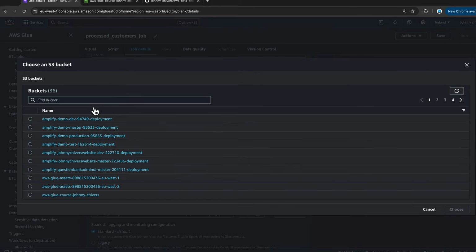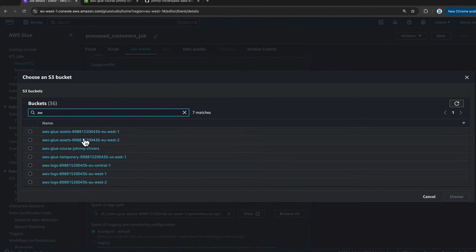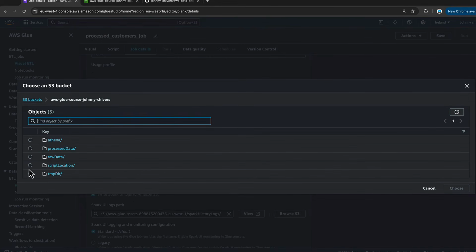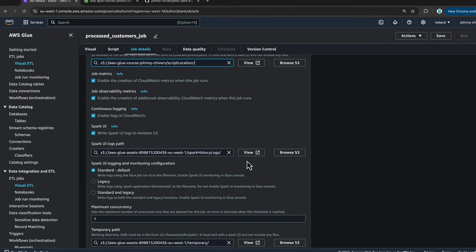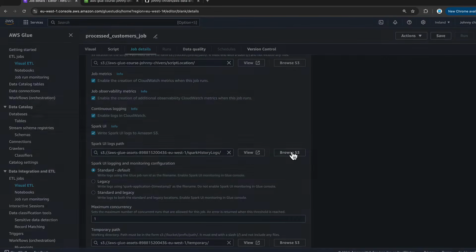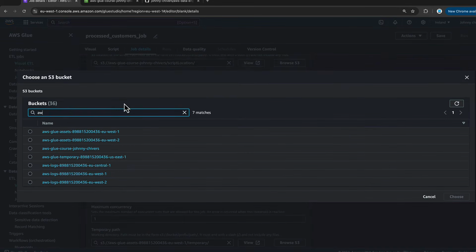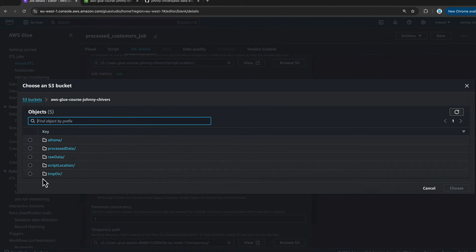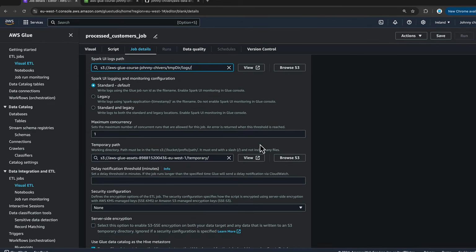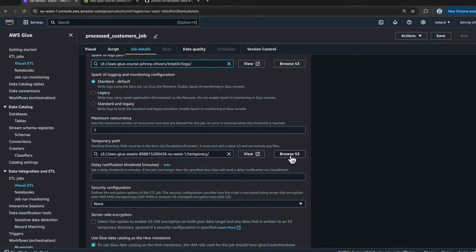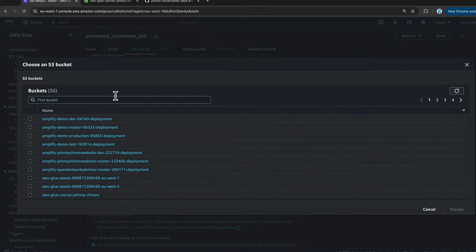The first thing is we have an area in the bucket to store the scripts. So again, if we go into the bucket itself, I have created a script location. So choose that. You also need a place to put your logs. So again, let's browse that. Then go find the bucket again. So mine is AWS Johnny Chivers course. Inside the temp directory would be fantastic, and choose that. And then we'll just put /logs. And then scrolling down inside temporary path, let's browse that again. Go find that S3 bucket.